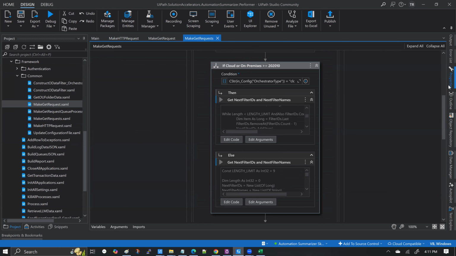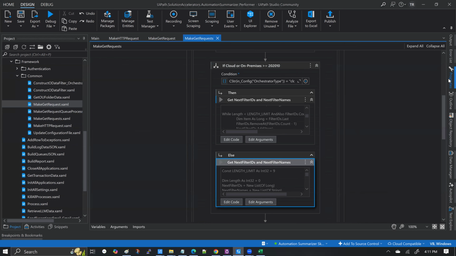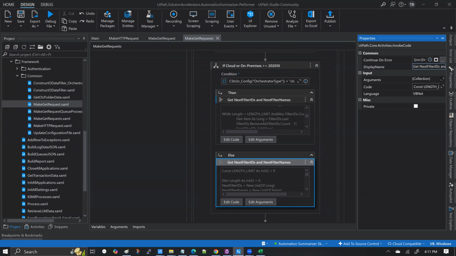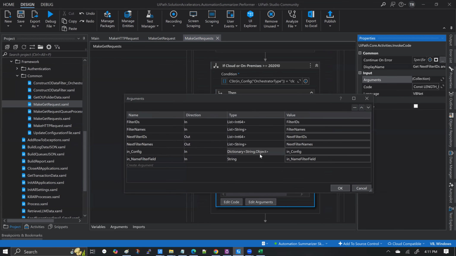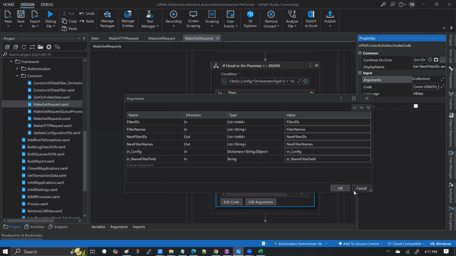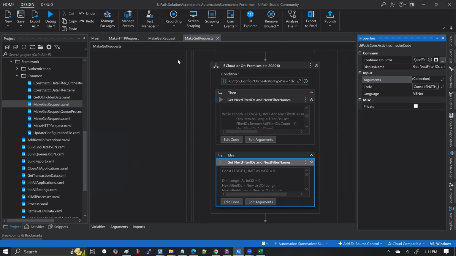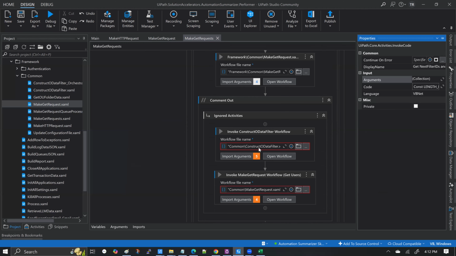If you go into the properties of these code stages, for example, if I go here and bring up the properties and go into arguments, you will most likely see the in config being passed in here. This will also be set incorrectly to string comma generic value. You will have to change that to string comma object. So you will see multiple failures in these two flows, right? One is make get request, and the other flow is construct OData filter. You will have to go in and make those changes, right?